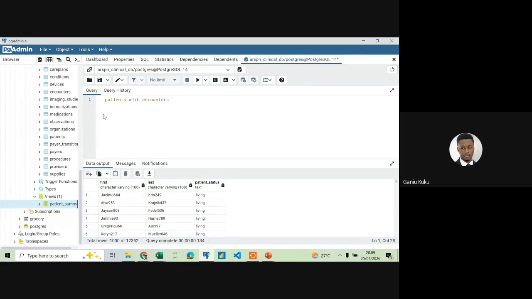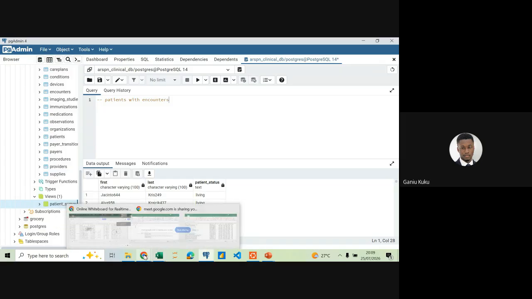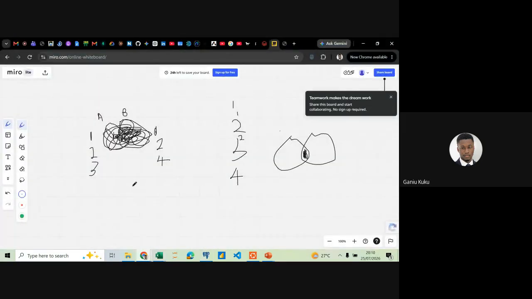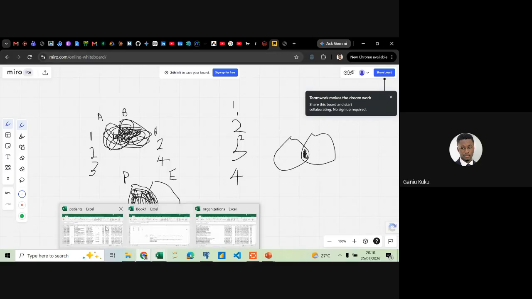So we want to bring out the patients that are common in what? This is the patient table. This is the encounter table. While we're bringing out all patients in the patient table, we want to bring out those patients who appear in what? Encounter. That is your left join. So this is patients, this is encounter. And for us to do that, we have to know our what? Our primary key.